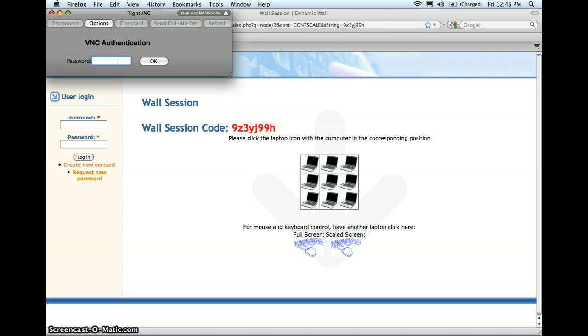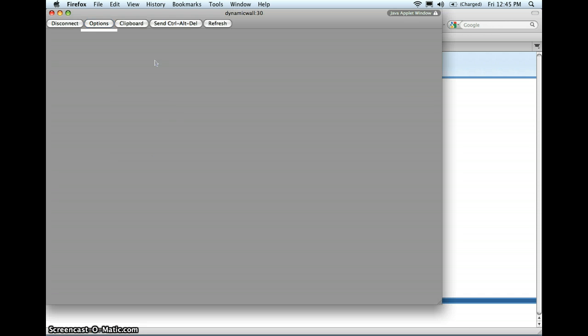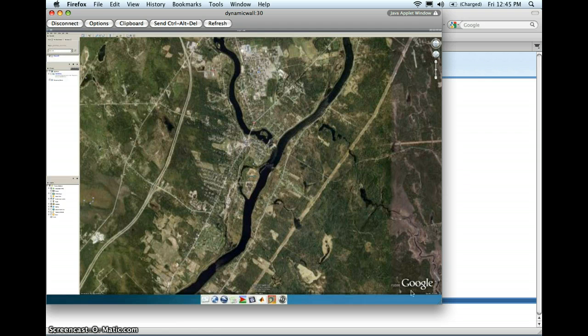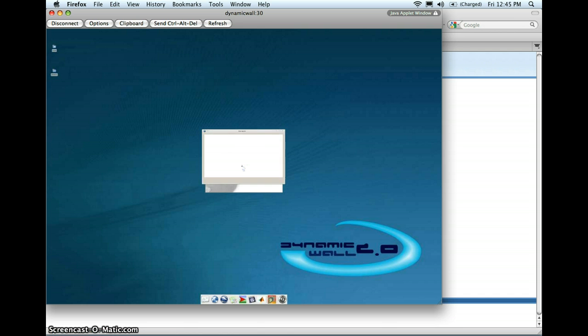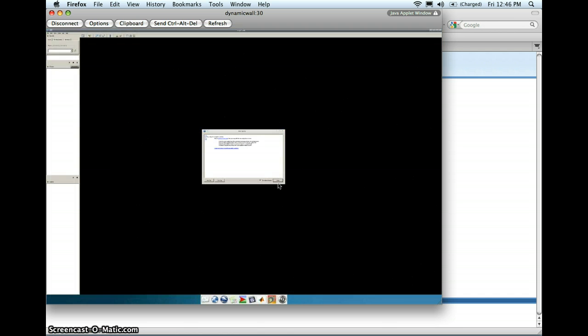Then I'm going to type in the password I created earlier, which was teacher for the control, and click OK. And now we see the Google Earth, the entire thing here. This is the scale version of the entire wall. I'm going to close Google Earth now and I'll reopen it. I clicked on this icon down at the bottom. That's the Google Earth icon. It opens up the Google Earth splash screen. And then it opens up Google Earth.